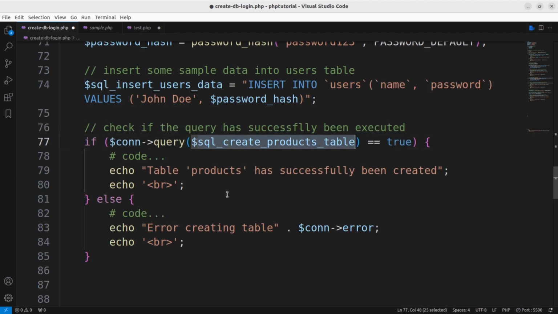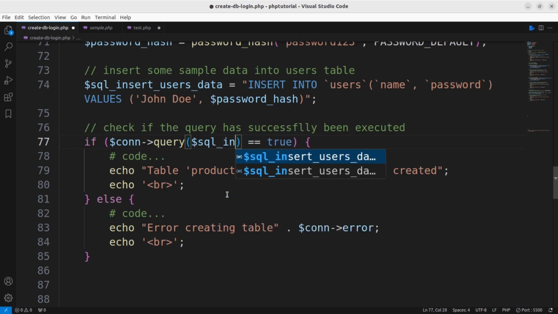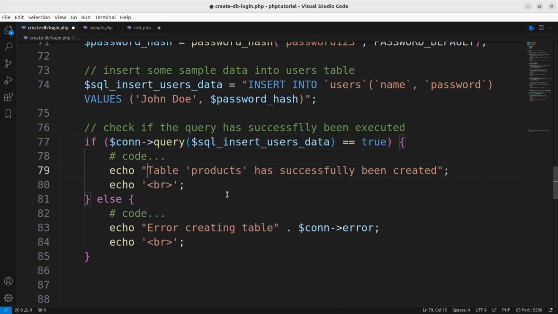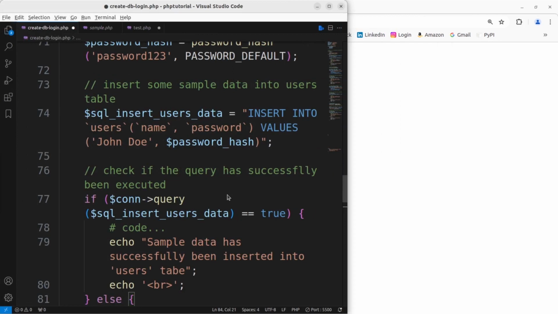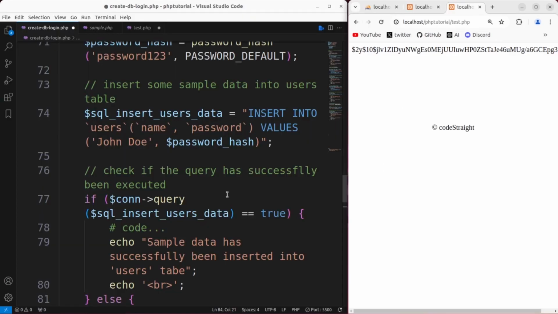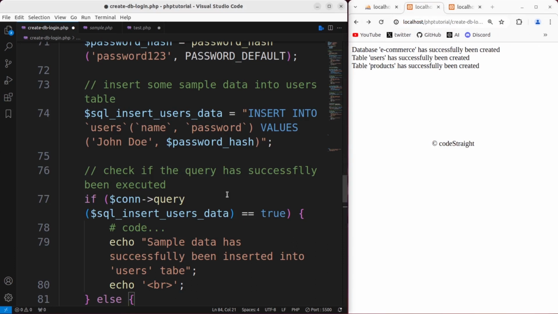Insert, say, SQL_insert_users_data, and on successful insertion you would like to echo, say, sample data has successfully been inserted into users table. Otherwise you would like to echo error inserting data, and the error as well. And now let's bring up our browser, resize that and get back to VS Code.